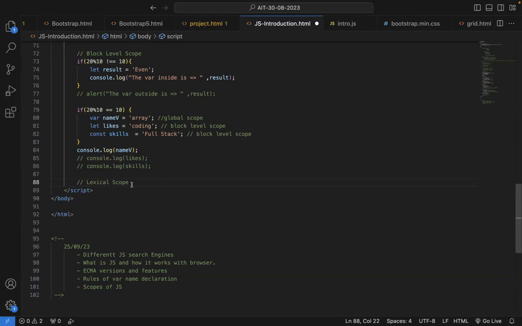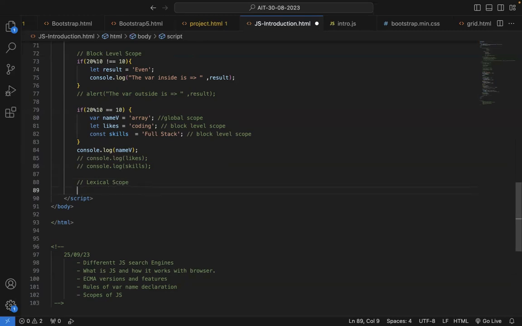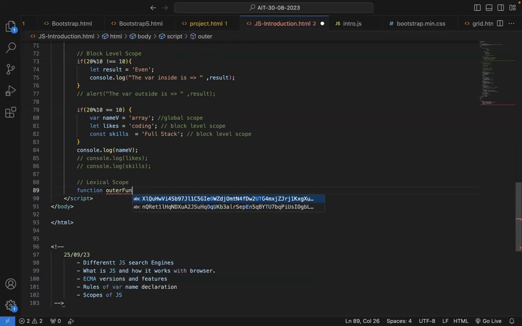In the same way here, whenever a scope is declared, that means a variable is declared within a function, it can be accessible inside the other functions if there is a nested function. So instead of letting confusion, let's jump into the example so that you can understand. Let me create a function, outer. It is my outer function.